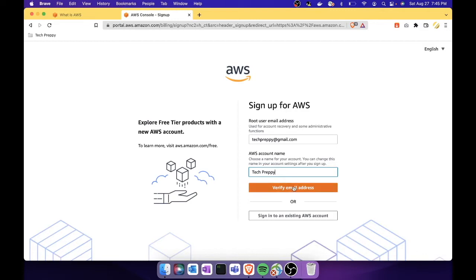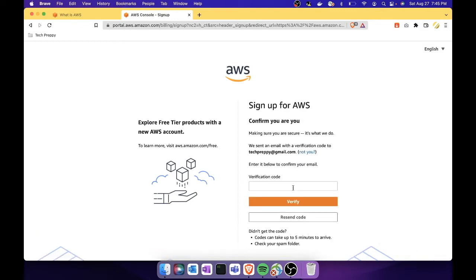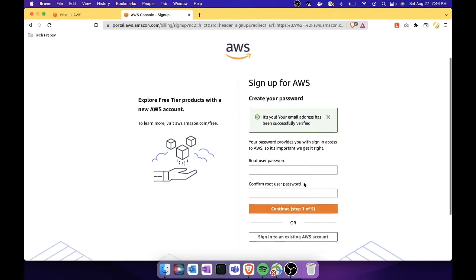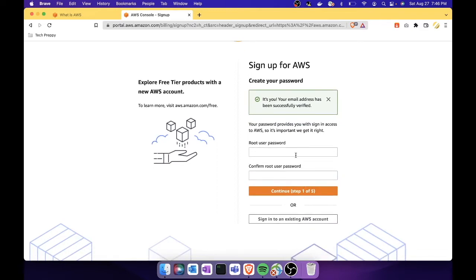And then click verify email address. What it does is it will send an email to this address with the confirmation code. So now I received one on my phone. I'm just going to check it. There you go. It will send you a 6 digit code that you can enter. So this is it in my case, and then click verify. So yeah, it says that this is really me.